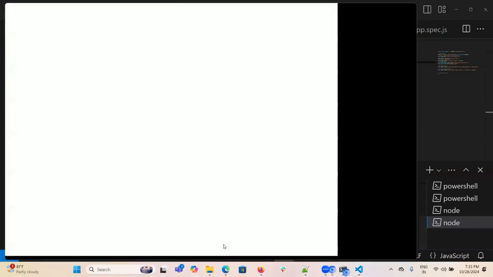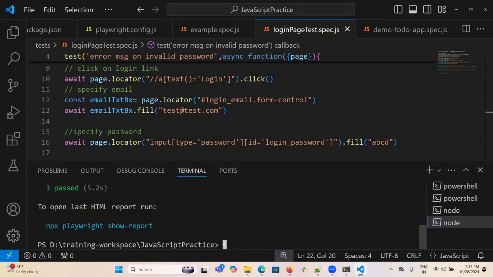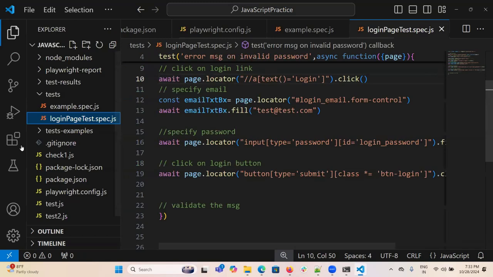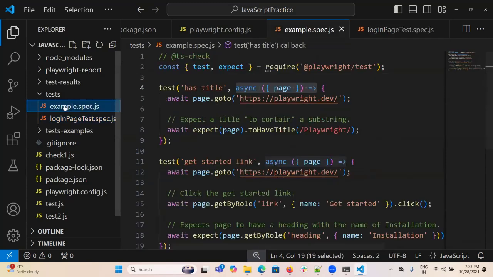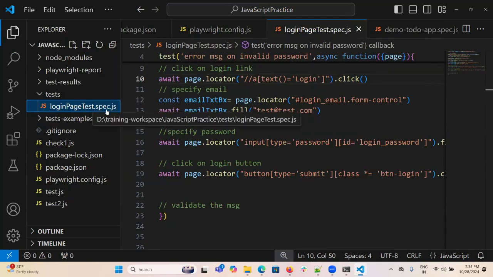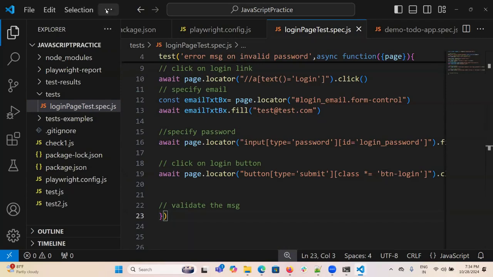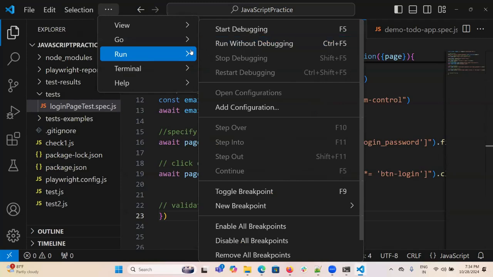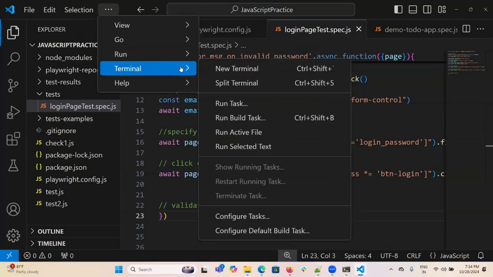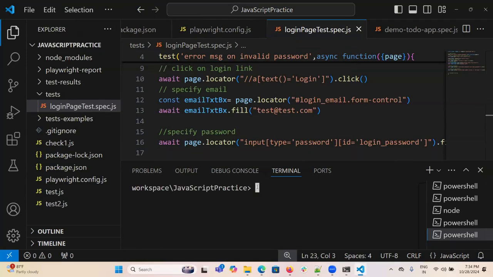Hold on, let's see. Yes, now it's working with the browser, but my test case didn't get executed for some reason. Let's check it. I'm going back. The reason may be there are some other test cases, so I'm deleting them. I don't want this. My test case is login page test.spec.js that I want to execute. Okay, let's save this, go back to the terminal again and run it again.